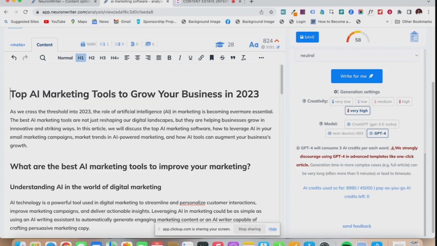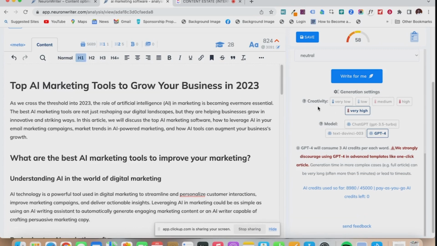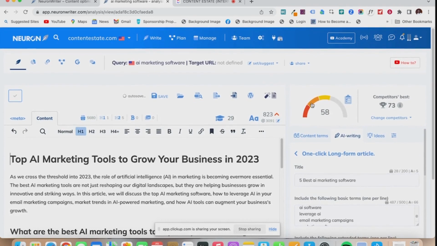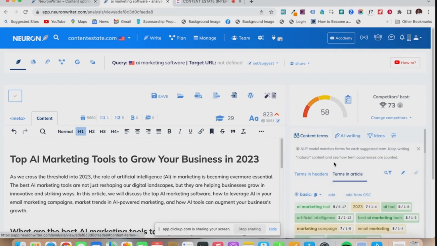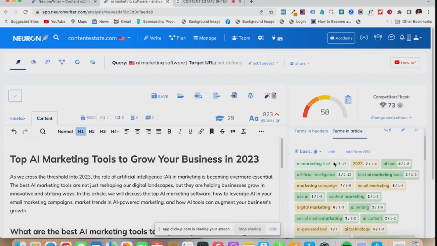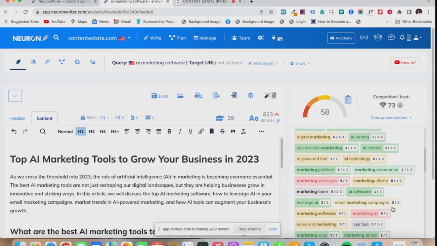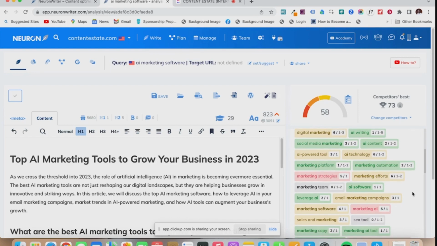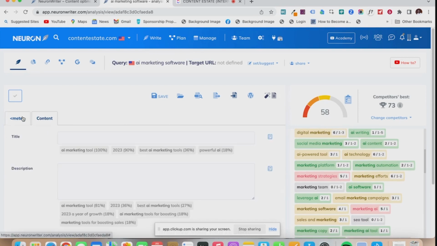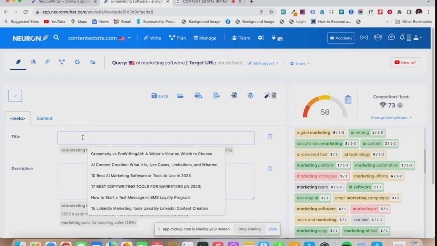Now, with your article ready, you can see that the score right now is 58. We have the competitors best at 73. Now we can go to the content terms section and see the different terms that have been included in this article for us by NeuronWriter. Now this is where you now need to optimize your content. Take note that NeuronWriter considers the meta information as part of what you need to optimize your content and get this content score to be higher.